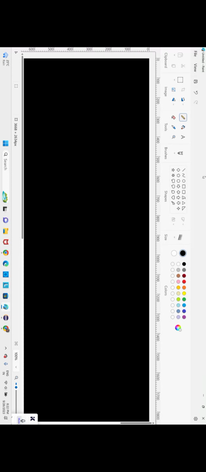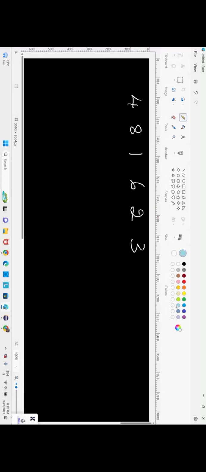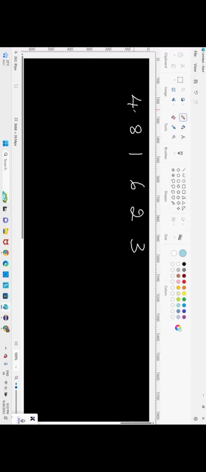We'll take the numbers 4, 8, 1, 6, 2 and 3. Now we shall check: is 4 greater than 8? You guys tell me, is 4 greater than 8? No, 4 is not greater than 8. So 4 remains there.